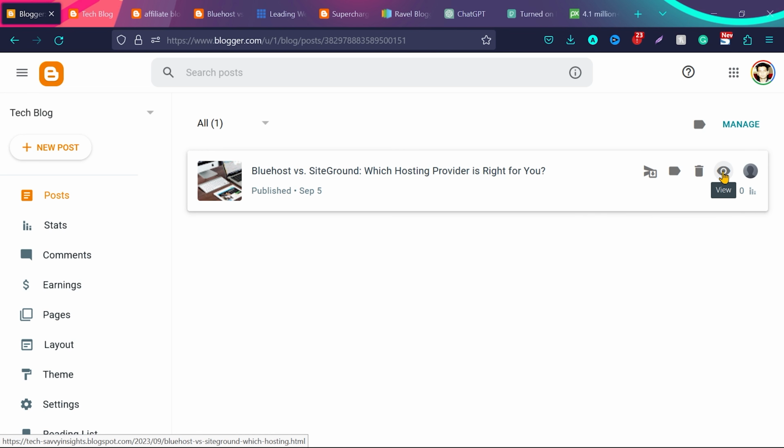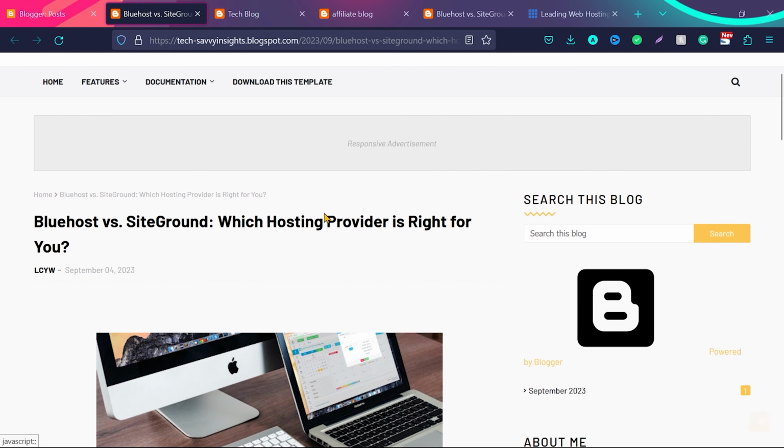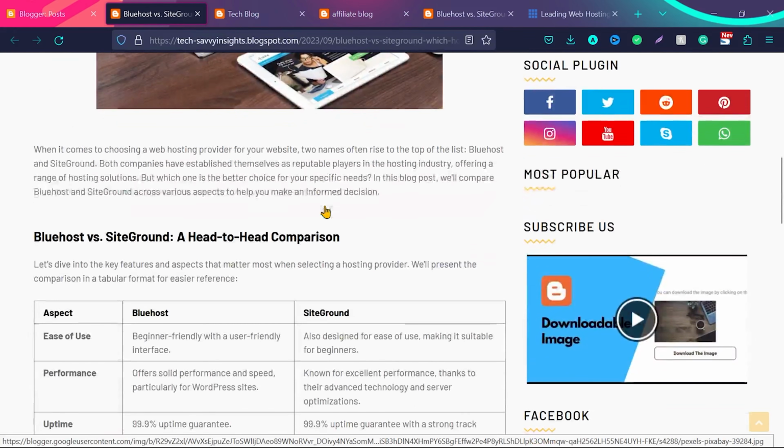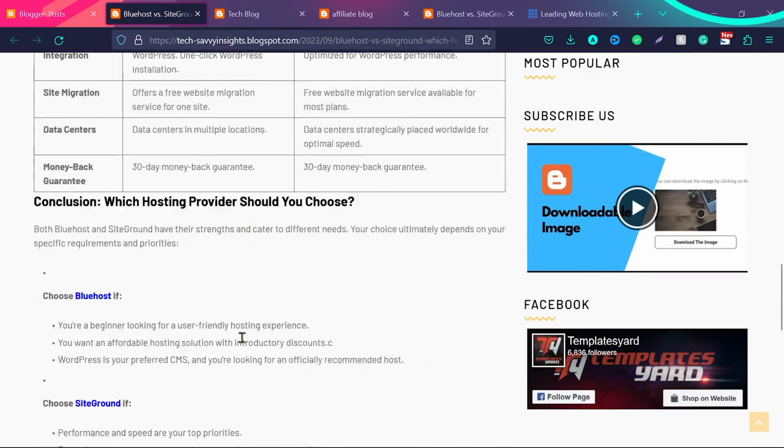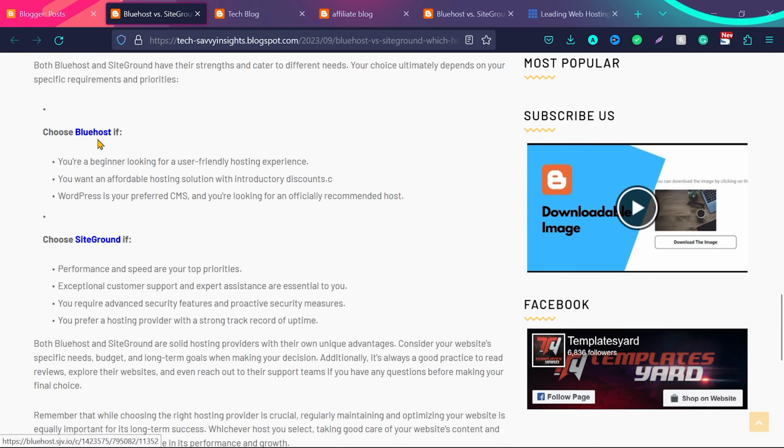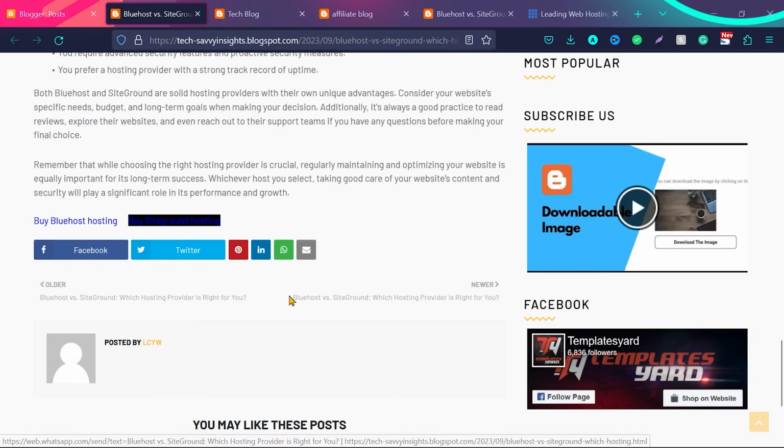If I click on this eye icon, I can see this blog post here. You can see our blog post is published and the tables look really nice, and we have our affiliate links here. If somebody clicks here and buys, we'll get some commission. And we have this link here. Okay, it looks really bad. Let me see what happened.